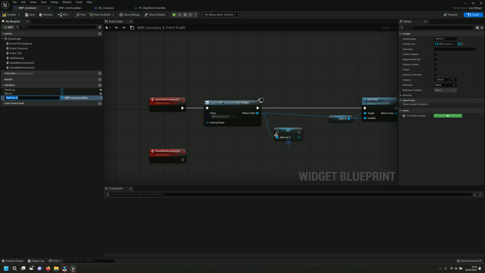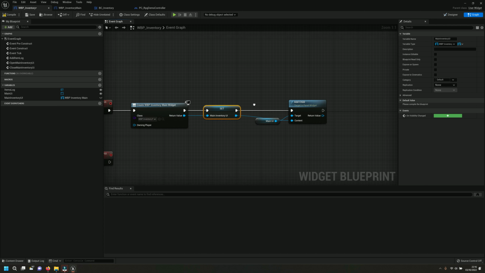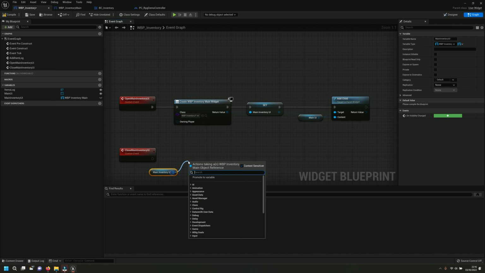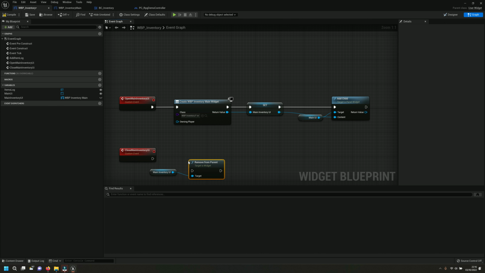I also want to set this as a reference. So I'm going to call this main inventory window, main inventory UI. Coming in there, it's going to push in here. So that will add to the parent, and when you close, you're just gonna do remove from parent. There you go.